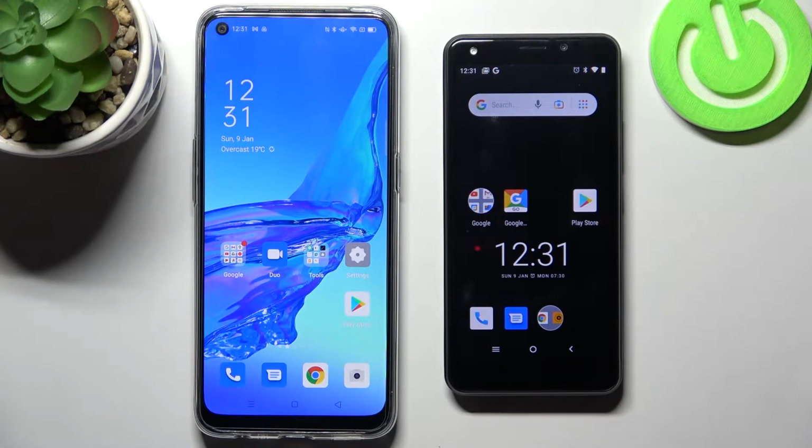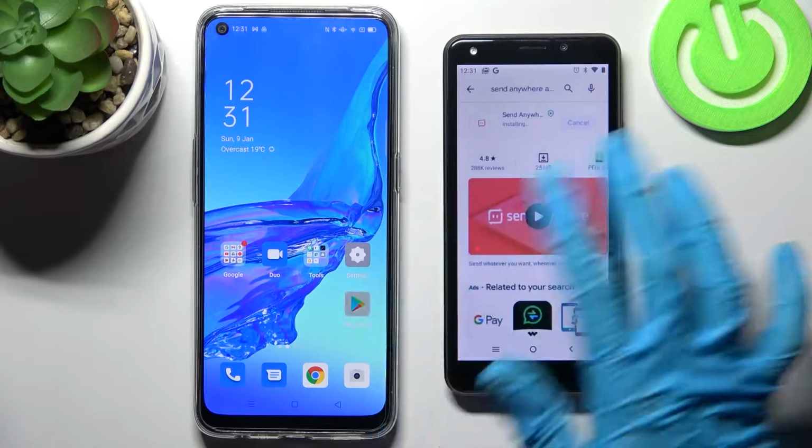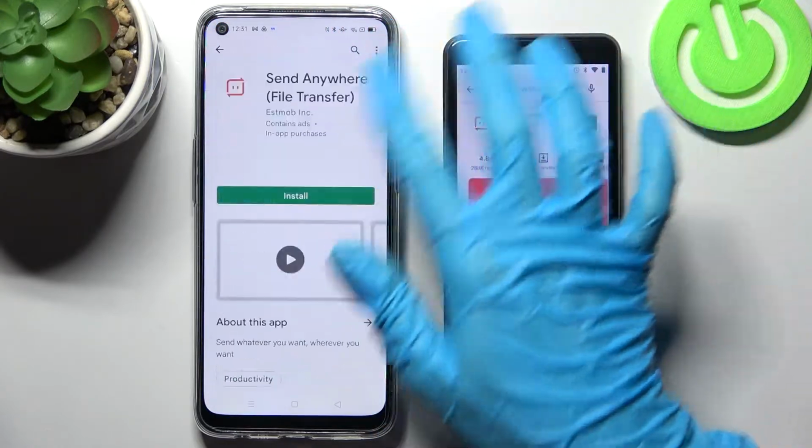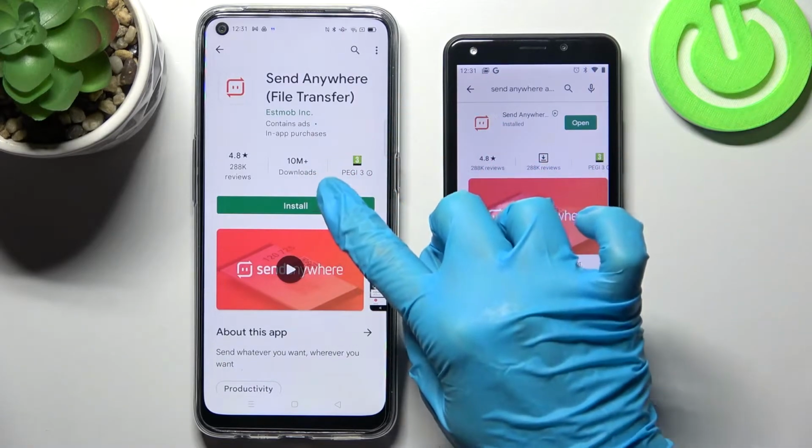Today I would like to show you how you can transfer files from an Android device to STK Life 9. Firstly, go into Play Store on both smartphones and tap on the search bars. Then type in Send Anywhere and install this free app from this developer.